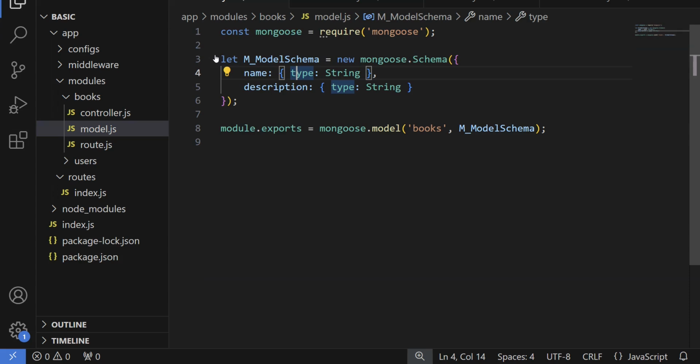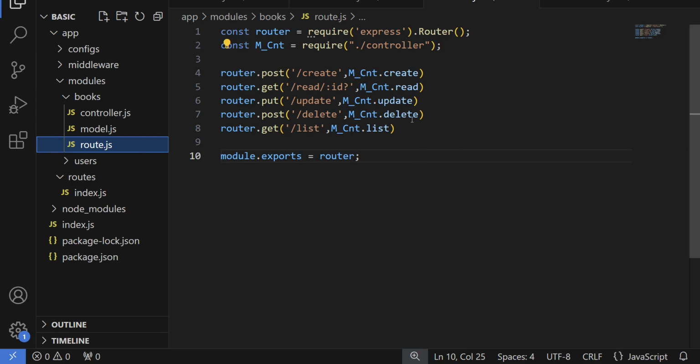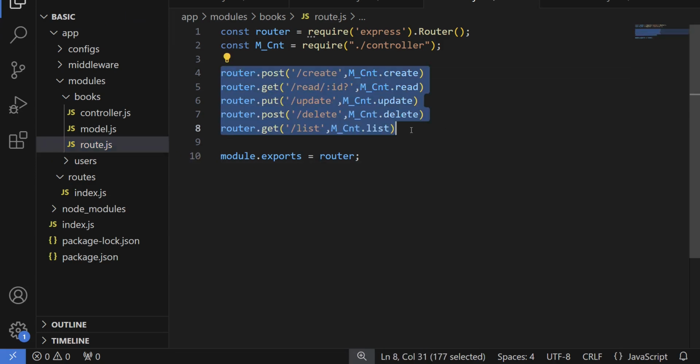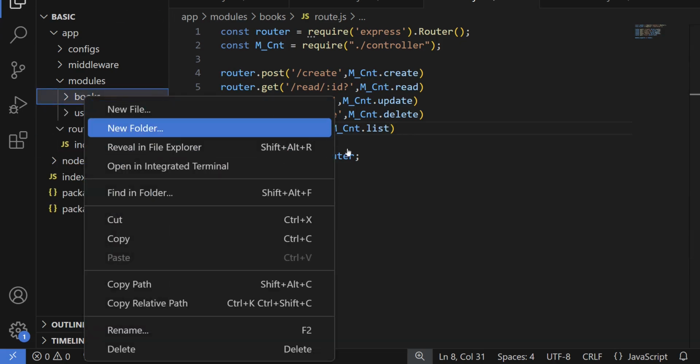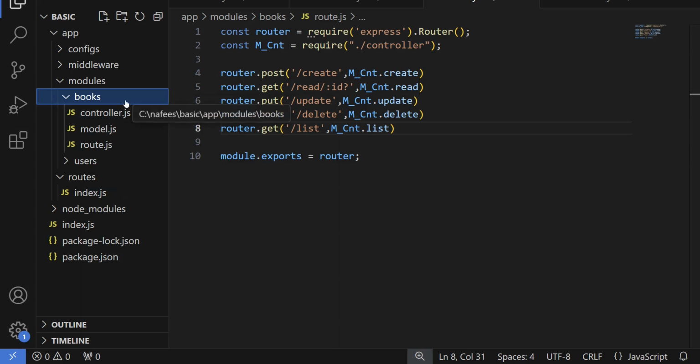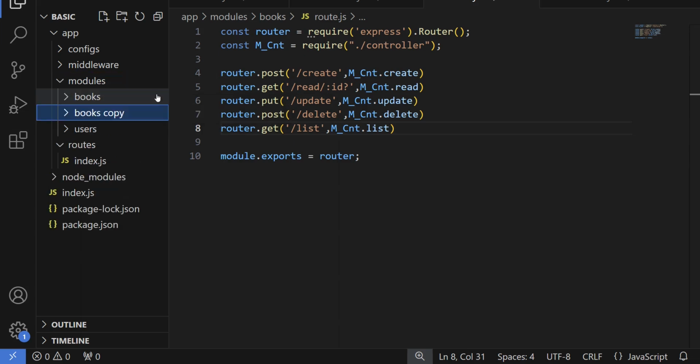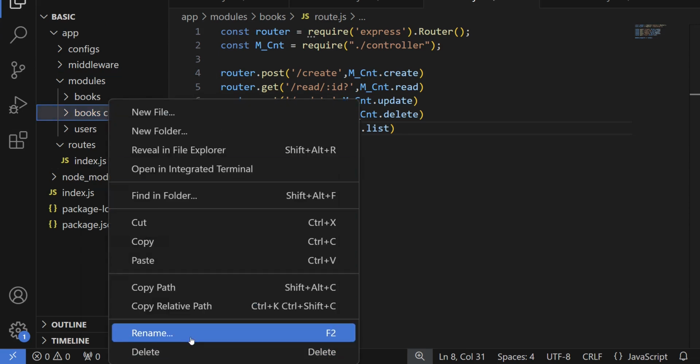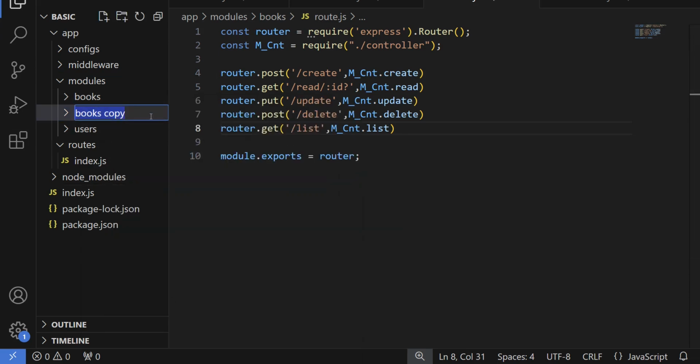And the model has just two fields, and the router has 5 routes. So now you can just copy this folder and paste it again and rename it. Now you can check how fast we can create CRUD in Node.js. Okay, so now I can rename it to posts.